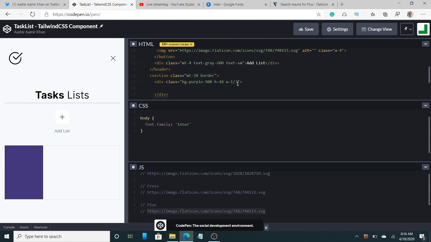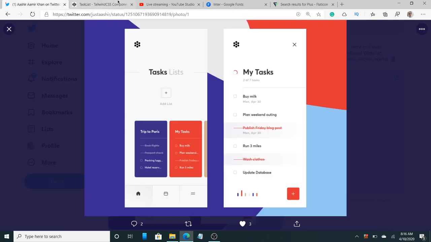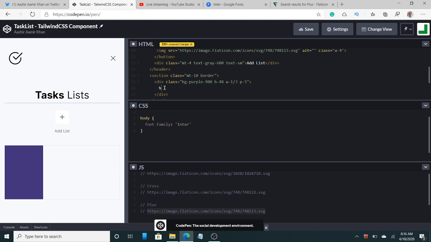Okay, so we want a padding on all sides. So padding 5 under it, and now the name of the title. So h3 and title. So this should be white, text white, not just white, text white. And the size should be text XL. Let's make it a little bit of bold or font medium. Maybe font medium is good. Yes, font medium looks good to me.